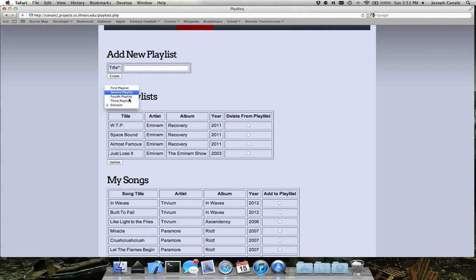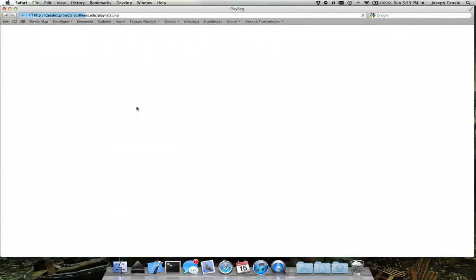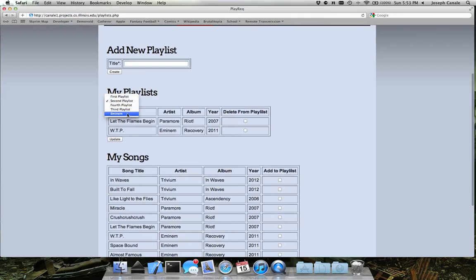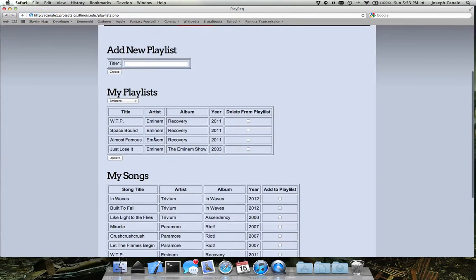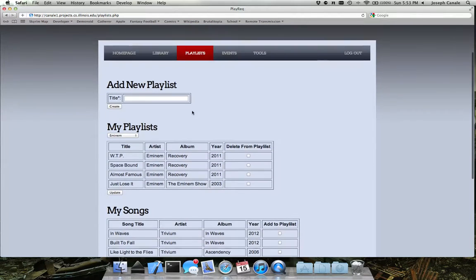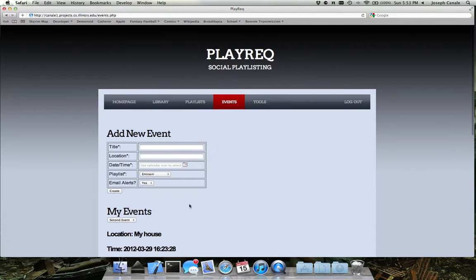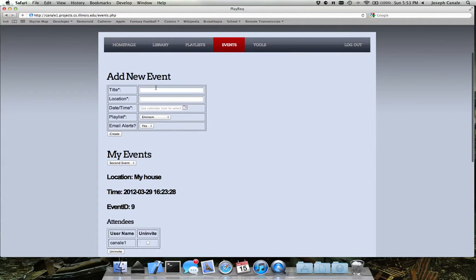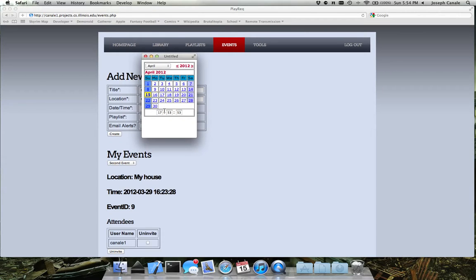We can hop back and forth between these other playlists that I've created, my second playlist I ever made, or jump right back into Eminem, and it's all still sitting there. And the purpose of this then will be to come over to events and actually create an event. So I am going to have an Eminem party at my apartment, and then you just go ahead and click on the little calendar icon and figure out your date and time.